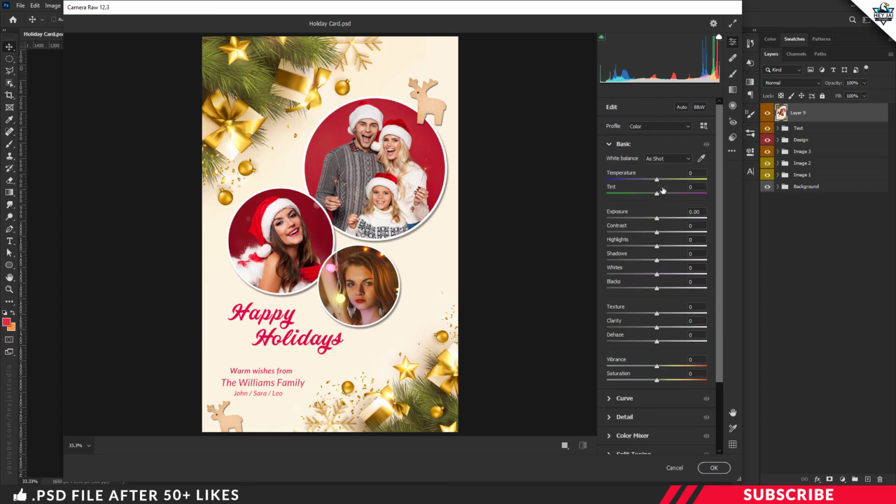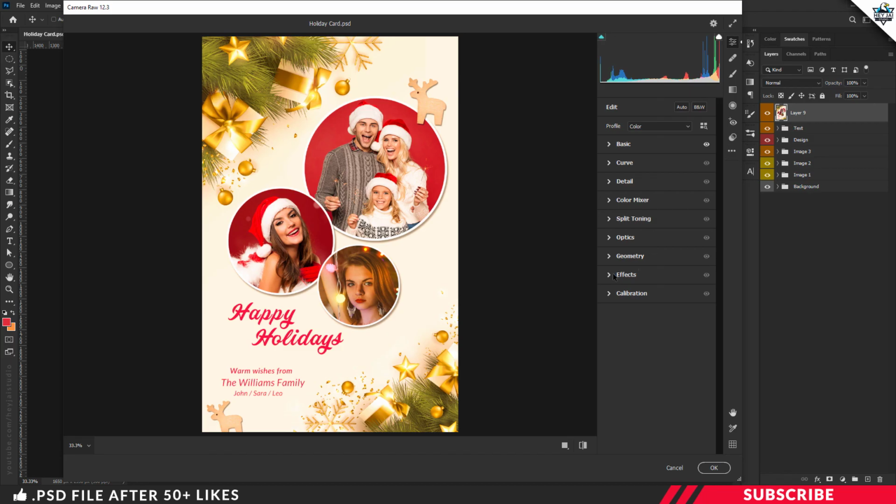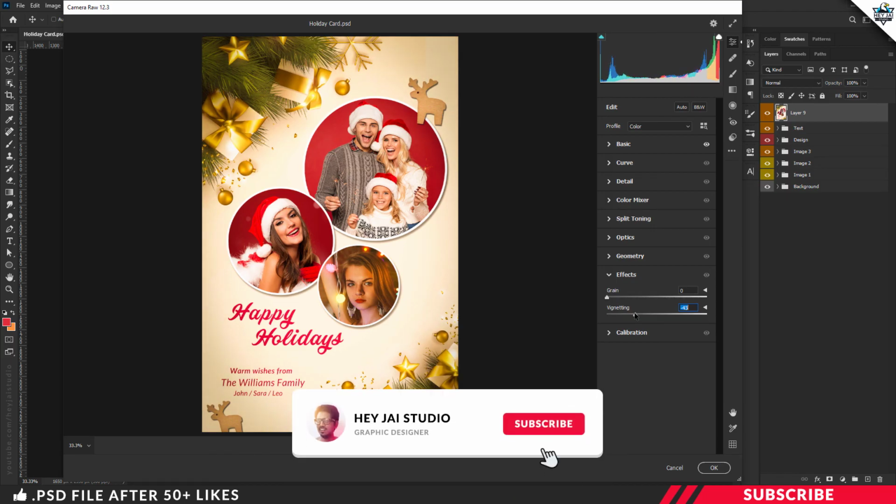Enhance the color. There in basic, I'm going to increase the temperature. I'll keep it around plus 17 and I'm going to increase the tint. I'll keep it around plus 12. Next, increase the vibrance and saturation a little bit. And as a final step, I'm going to add a vignette effect. This one, I'm going to reduce it down to minus 40. Once you're done, our card is ready. Now click OK. There you go.